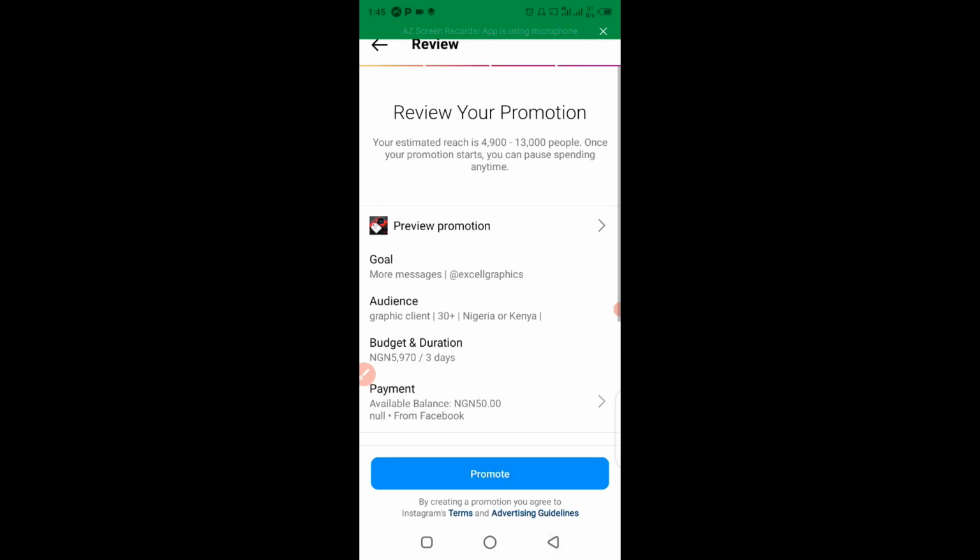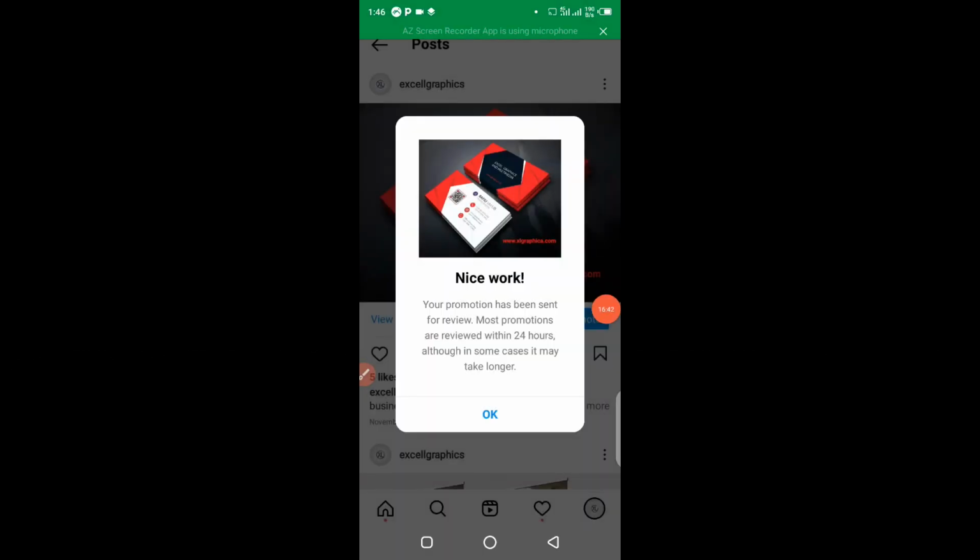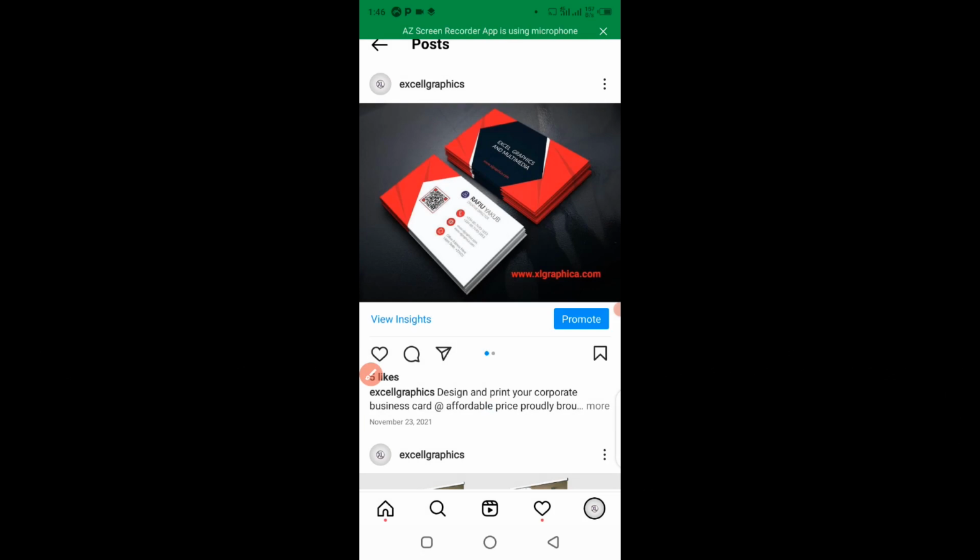So once you are satisfied with the look of the ads, you can easily click on promote at this point here. Click on promote. So guys, you can see nice work. Your promo has been sent for review. Most promotions are reviewed within 24 hours, although in some cases it may take longer. Just click on OK right here, and Facebook is going to approve the promo without any stress, and your ad will start running live on Instagram.